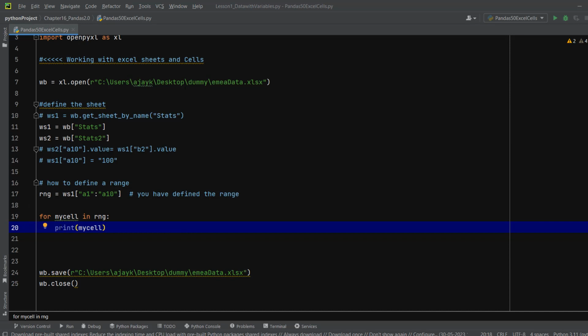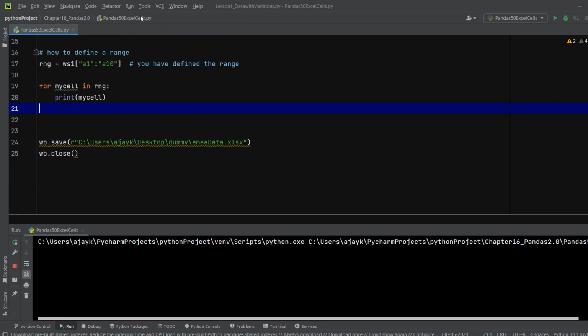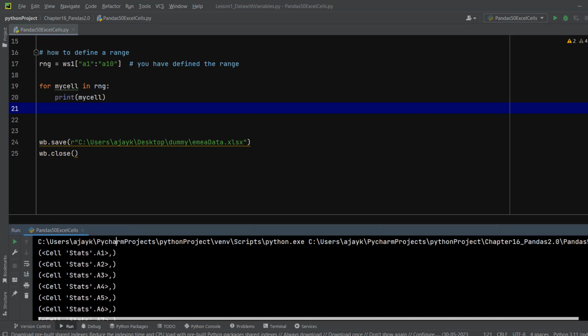So generally any VBA guy would imagine here that if I run this code, then possibly the values between A1 to A10 will all be printed here. And this is what I also thought when I was learning. But to your surprise, when you run this, actually you don't get the values, you get the cell address, right?